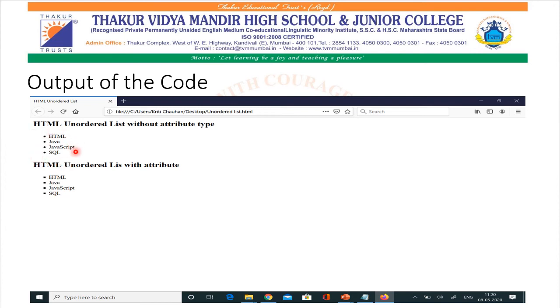In the second set of list we have used the attribute called type in UL tag, and we can see the disk bullet in the web page. Now here we can see that when there is no attribute used, the default value of the bullet is disk. Thus, we can see that both the sets of UL tags have their own specific usage.